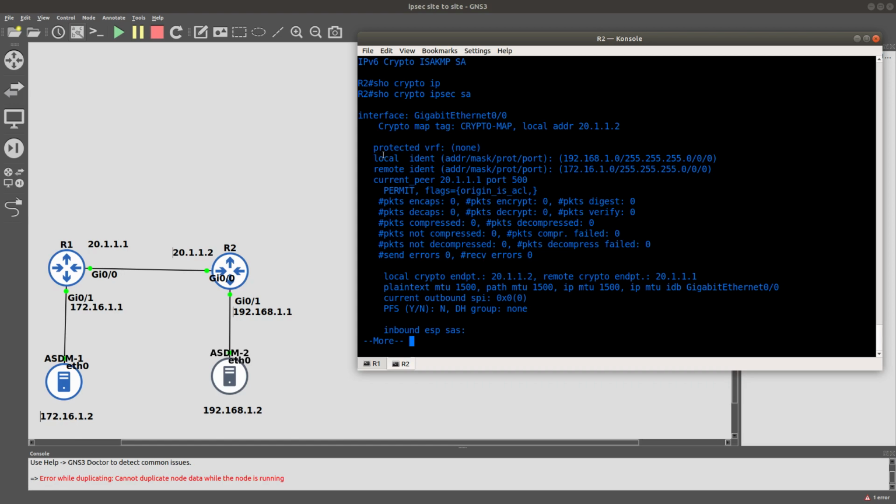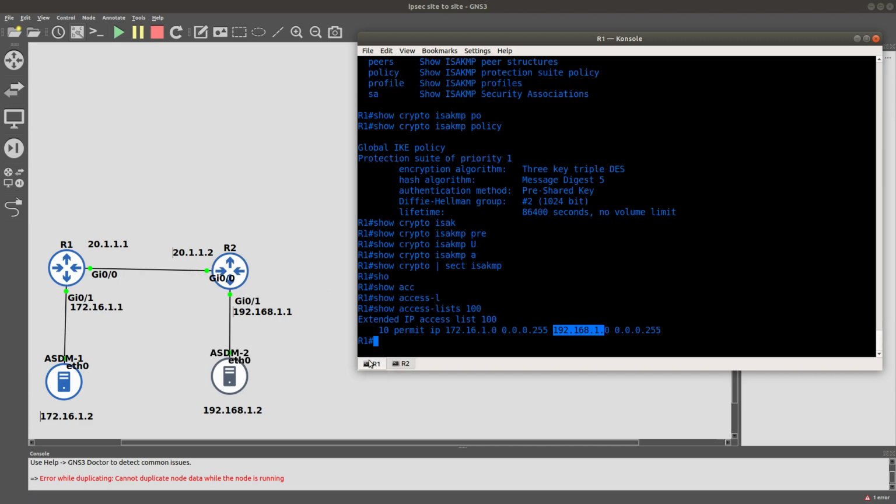As you can see, the local IP address of the local router, router 2, is 192.168.1.1, and the remote is 172.168.1.0, which is this one over here. The peer is 20.1.1.1, which is correct for router 1. You can see that the local endpoint is 20.1.1.2 for router 2, so that is correct. So we can go ahead and verify for router 1.